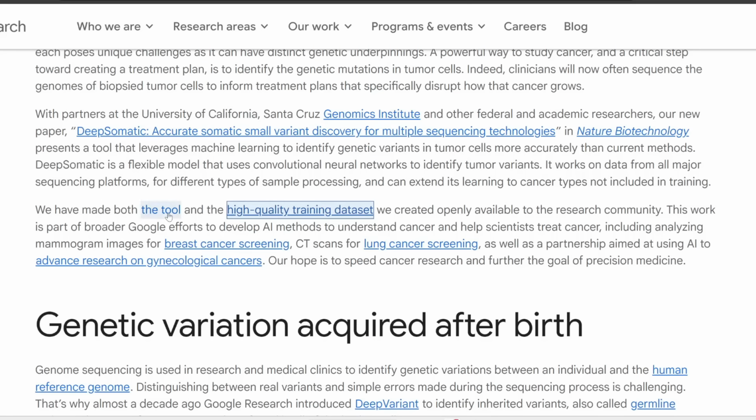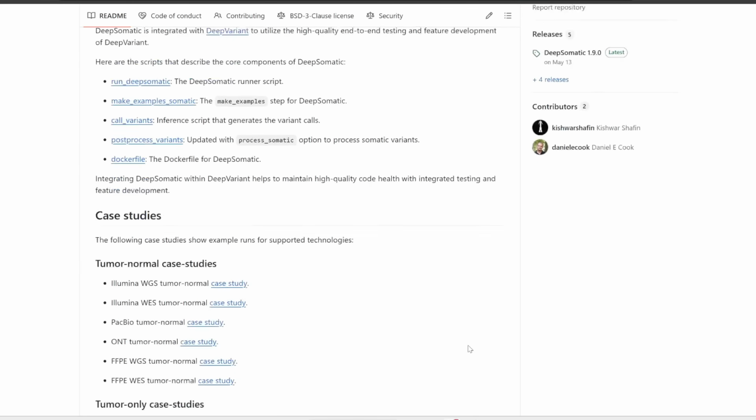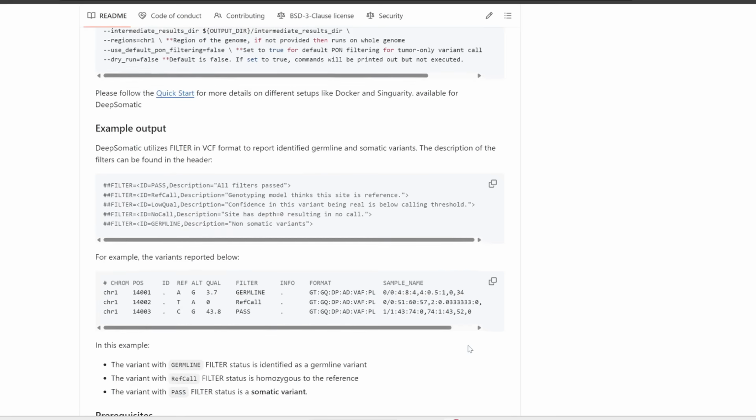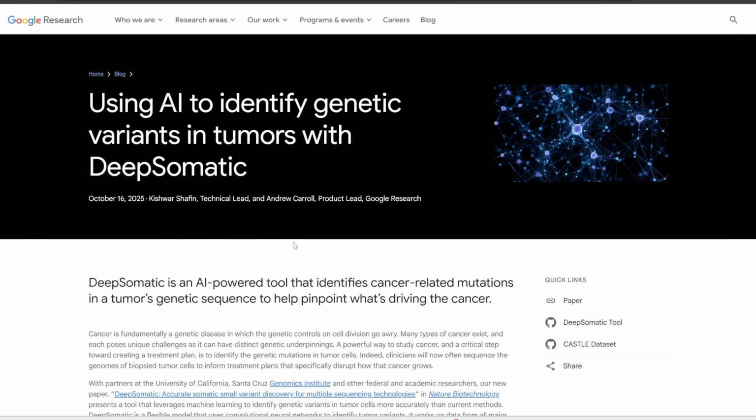And then if you click over here, this is the DeepSomatic tool, and here it gives you instructions on how you can actually run this yourself. I'll link to this main announcement page in the description below if you want to read further.